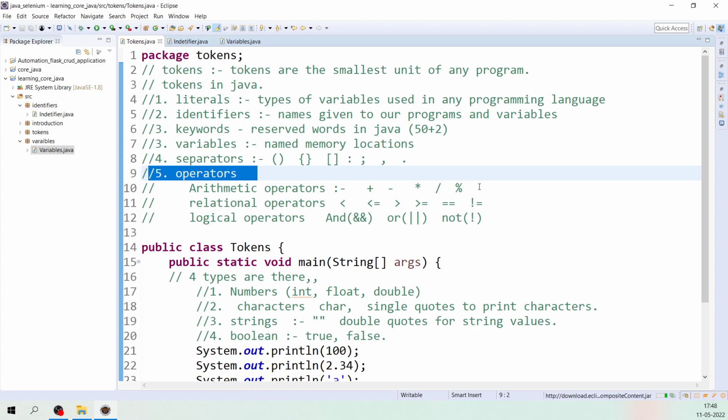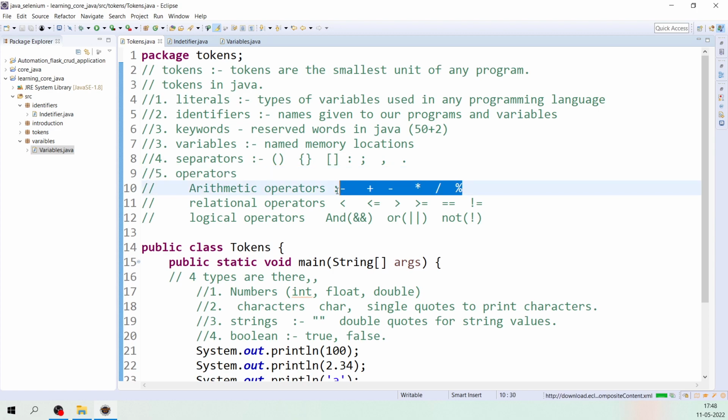Operators are nothing but the things which we use to perform some operation on operands. So like this, for addition we use the plus symbol, for subtraction minus, for multiplication we use star, for division we use forward slash, and the modulus symbol, that percentage symbol, is used to find the remainder of two things when we divide them.